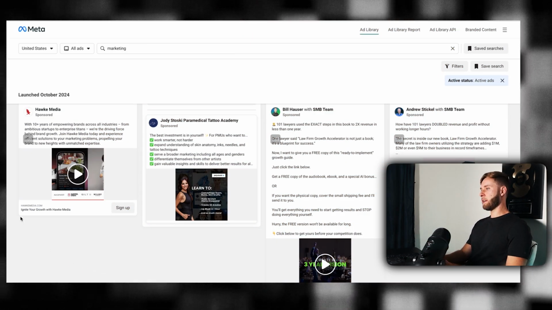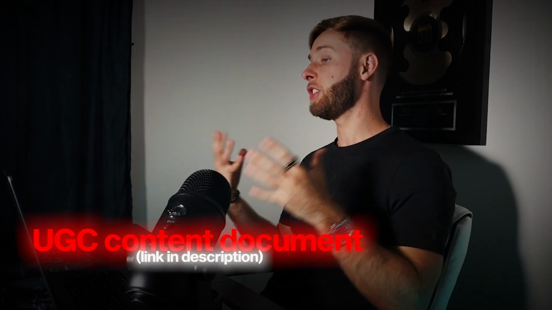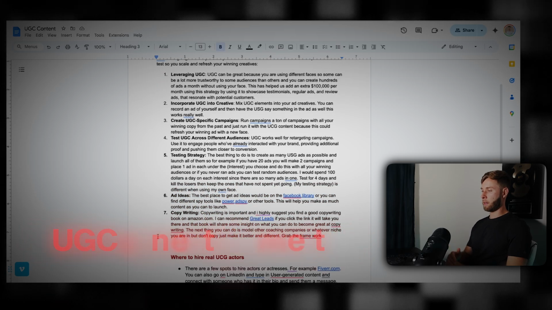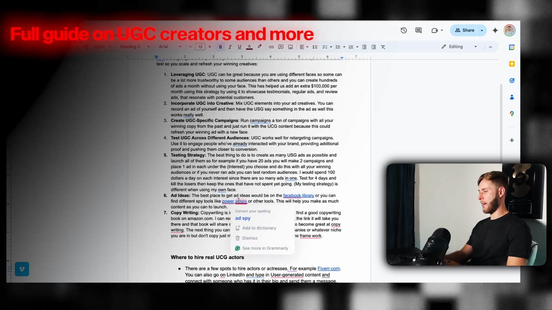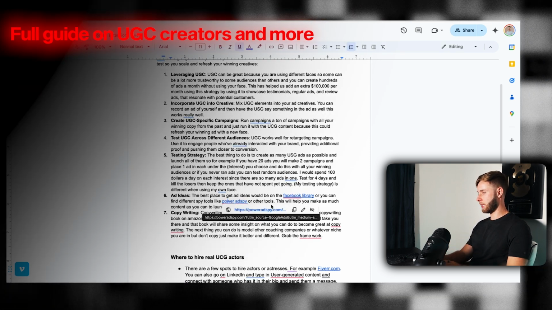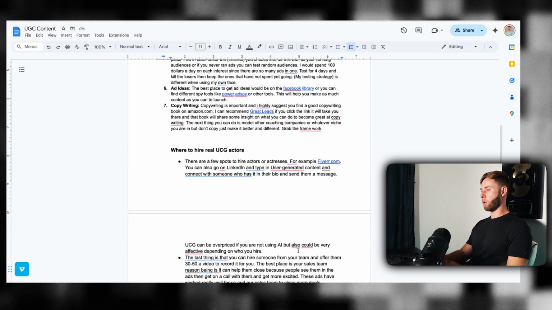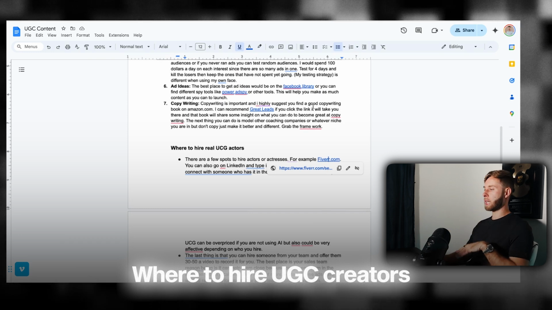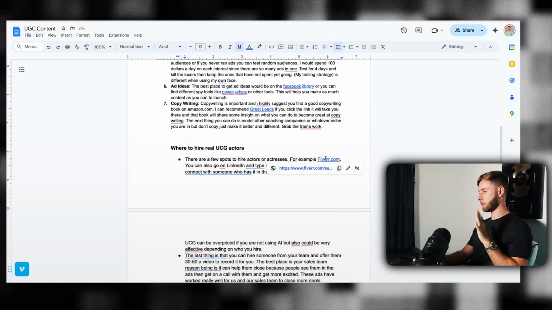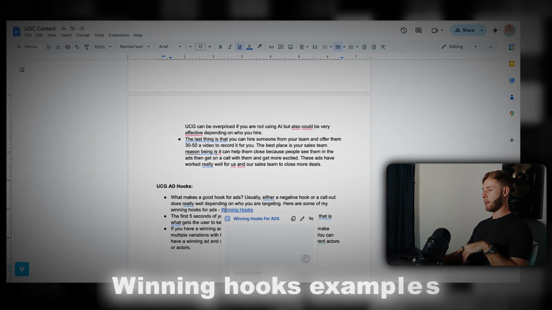So what I did here is I broke down a UGC content document on how to leverage UGC, how to approach copywriting, ad ideas, and testing strategies. You can use Power Ad Spy right here. I attached the document for the Facebook library. You can also find out where to hire UGC creators. So if you don't want to use the website, you can hire real actors from Fiverr.com, as well as other sites. And here are some winning hooks I have connected here.